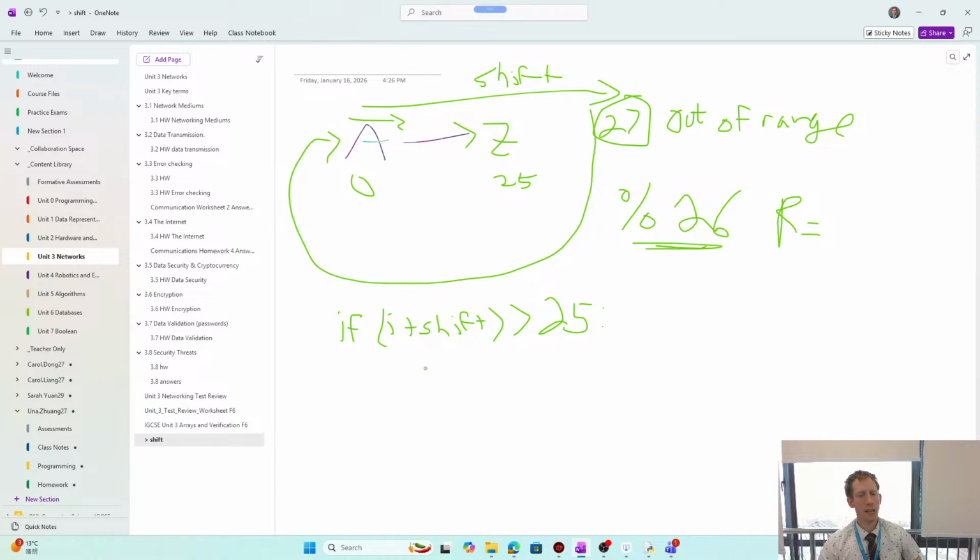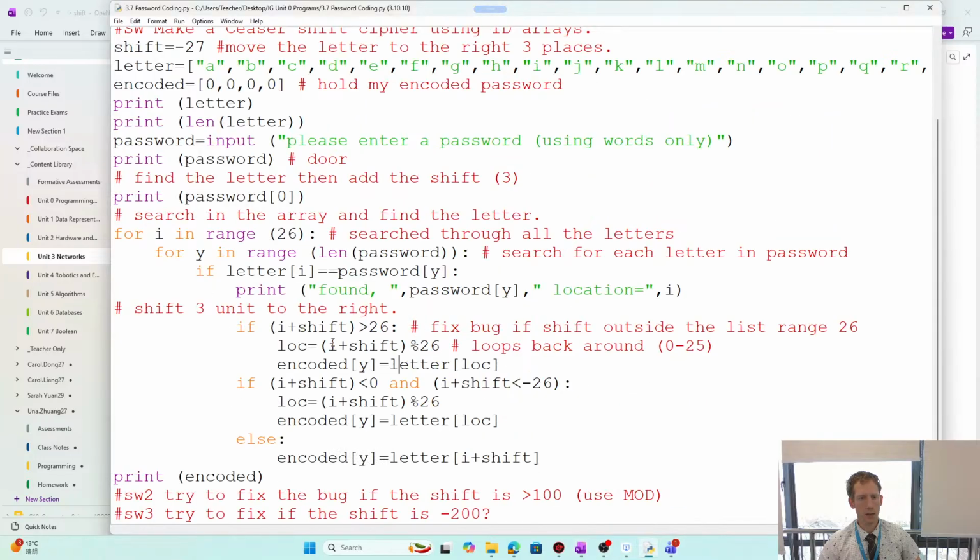And so the idea then is your new location will be equal to I plus your shift if it's too big. And then what you're going to do is you mod it by the alphabet. Oh, why did I put 26? Yeah, 26, 0 to 25. This is going to give you the new location that shifted over. So that's what we added to the code. You can add right here. We just mod it. This will loop back. Okay.